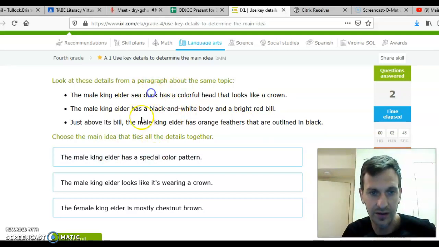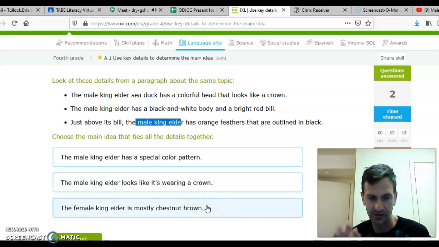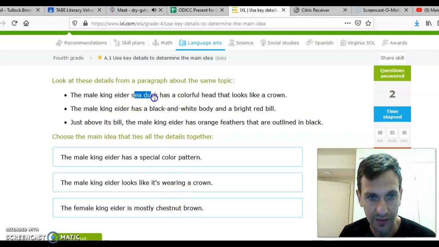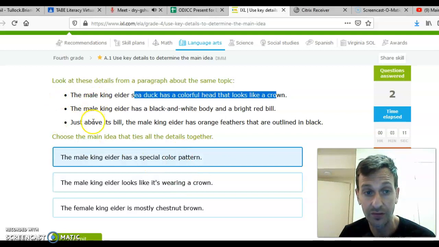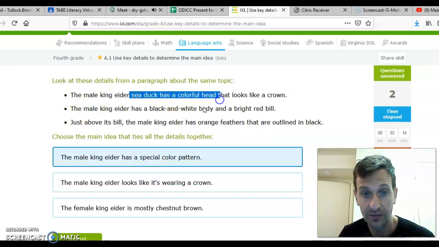Okay, what do these all tell you about the male king eider? Is that it has a special color pattern? It looks like it's wearing a crown? Or the female king eider is mostly chestnut brown? We know it doesn't say anything about the female, so the third one's gone. It looks like it's wearing a crown. Sure, that's true, but it's not the main idea. All three of these things, black and white body, orange feathers, and a colorful head, tell me that it has a special color pattern.